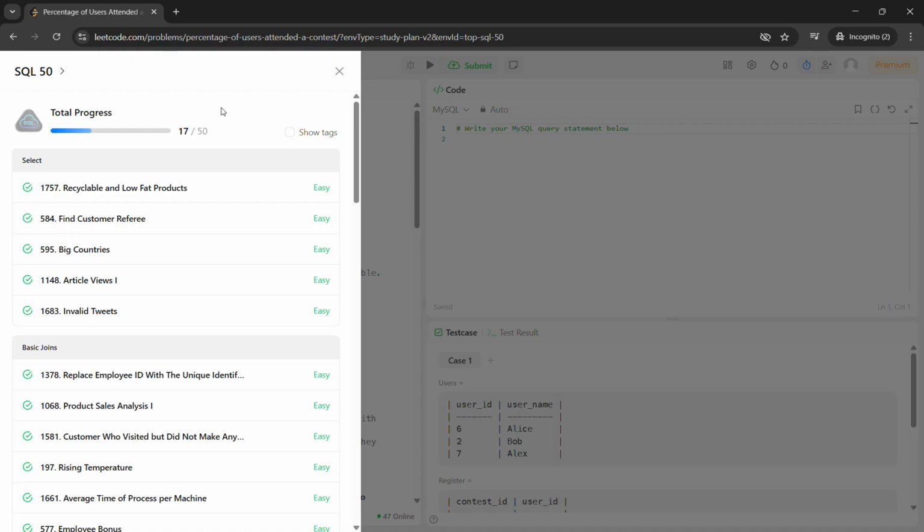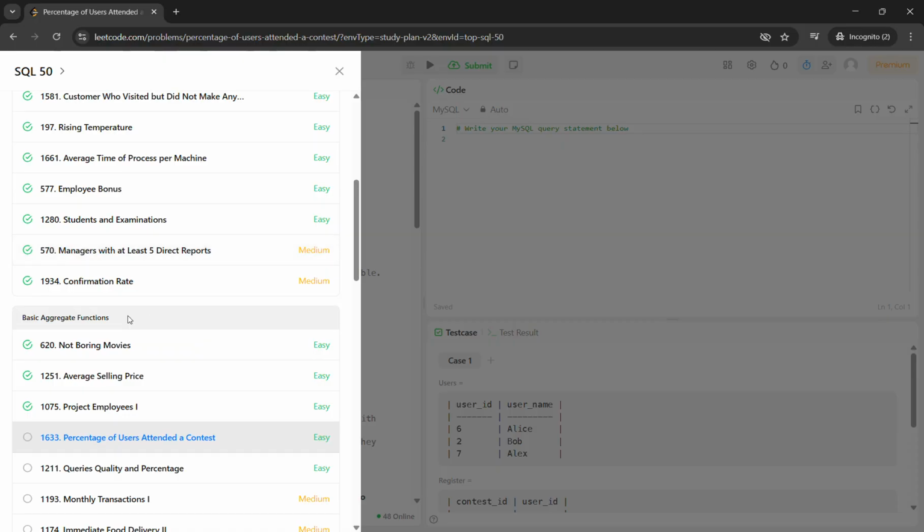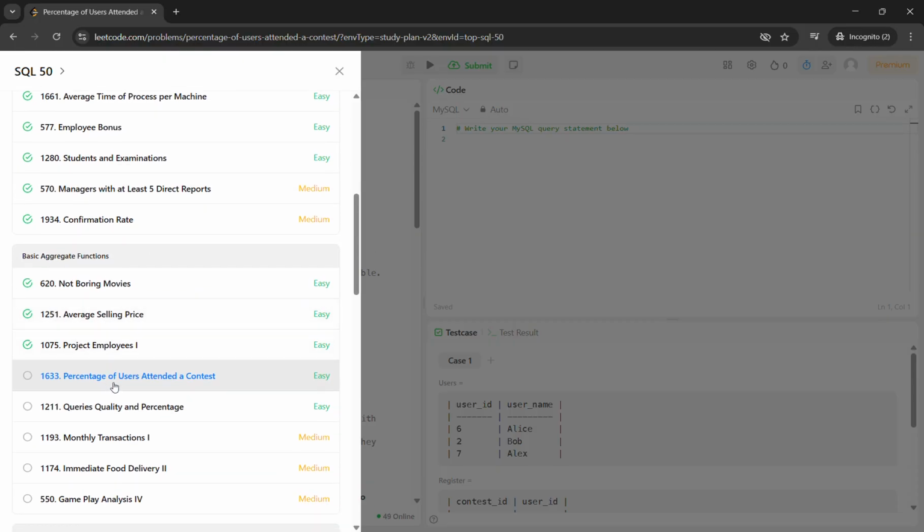Everyone, we are doing a study plan on LeetCode named SQL 50. We are on the basic aggregate function and it's day 18, query 18. Let's get started with our query.